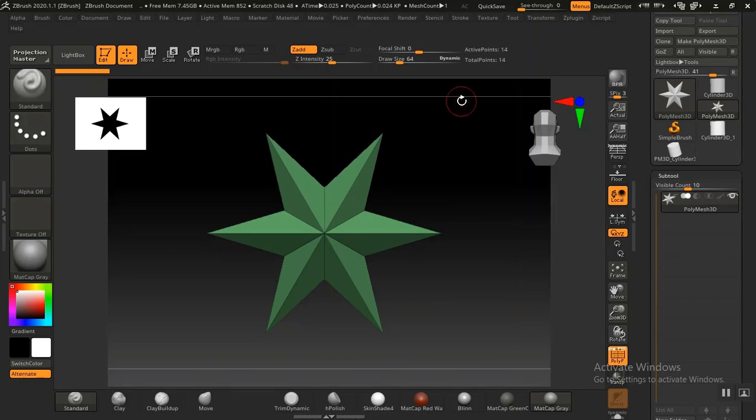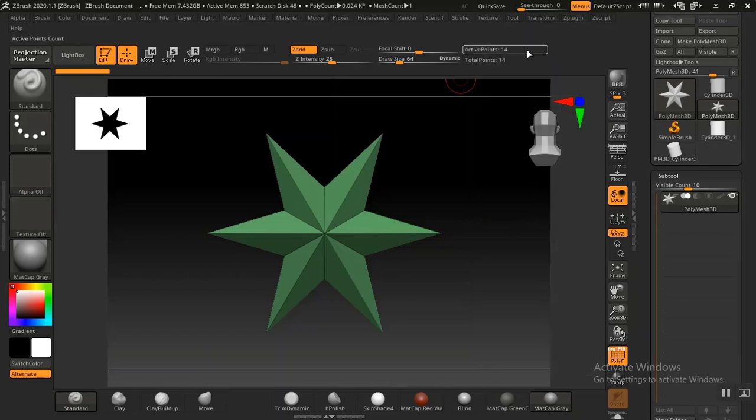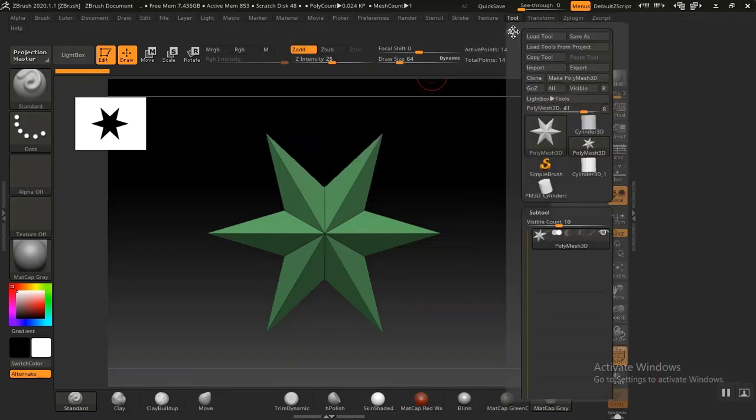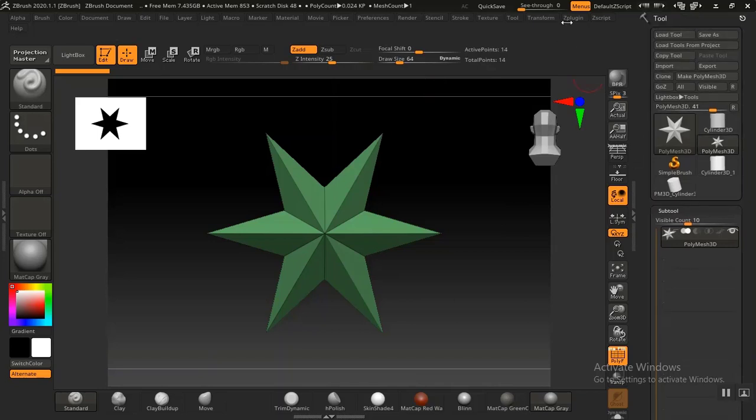Most of these settings in here, I find myself not having to go to all the time, except for some specific things. For example, under this texture menu, you might find yourself working in here when you're exporting textures or importing textures. Then tools, these tools are what we already have in here already.